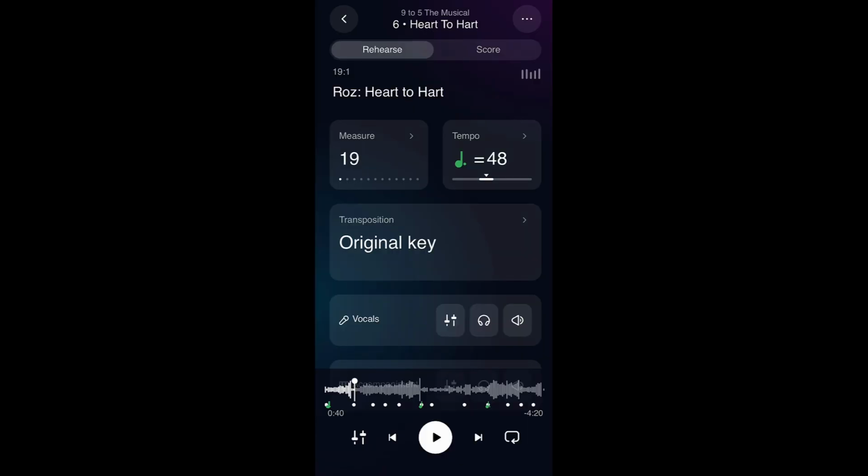As a show owner or creative team member, you have the ability to change the beat value of a song or the pulse of a song. On this screen here, you'll see that the tempo card reads dotted quarter note equals 48. But what if I want to know how to count the eighth note pulse?